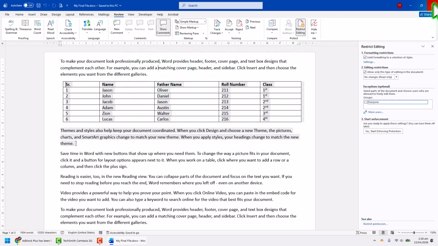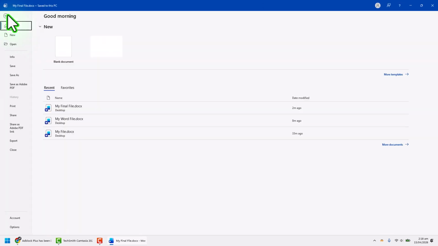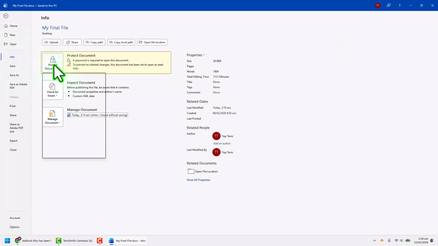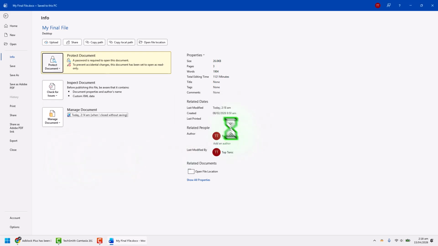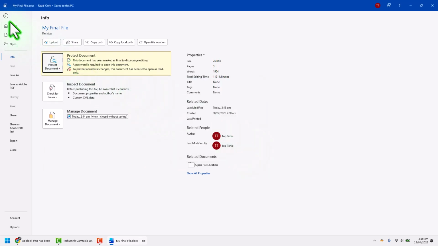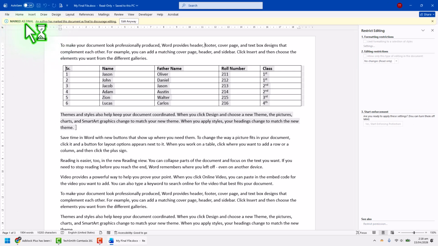Another option is Mark Document as Final. Go to File, then Info, then Protect Document, then Mark as Final. This shows a warning that the document should not be edited. It discourages editing but does not fully lock the file.